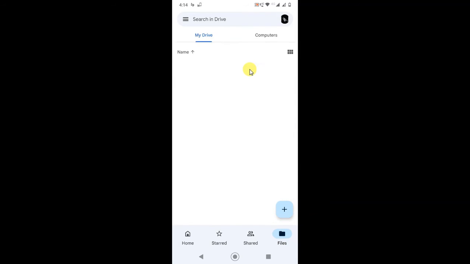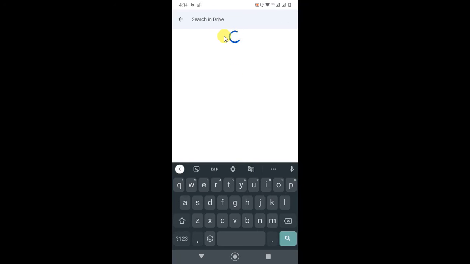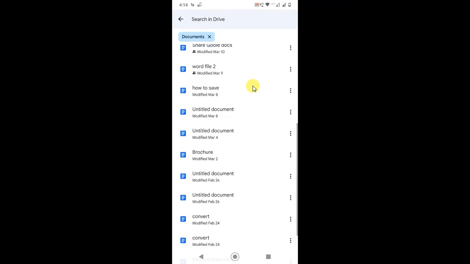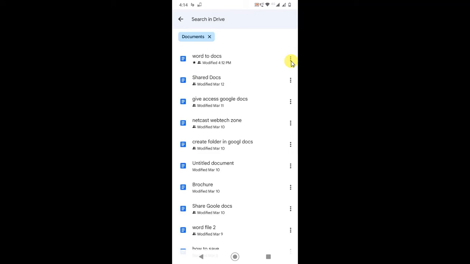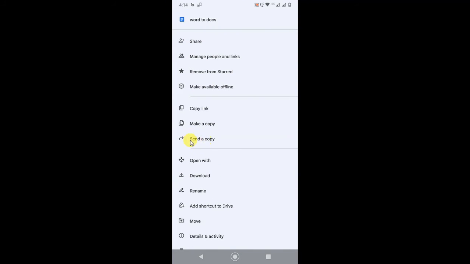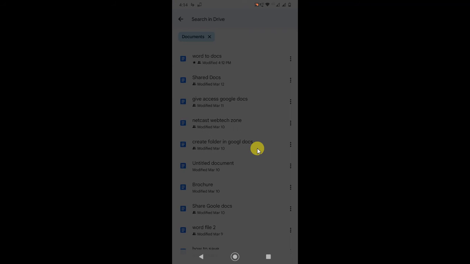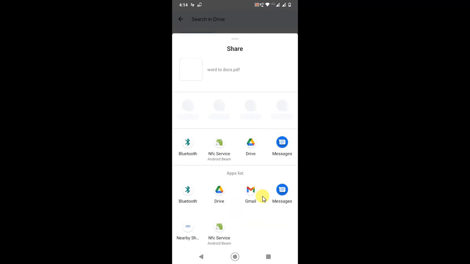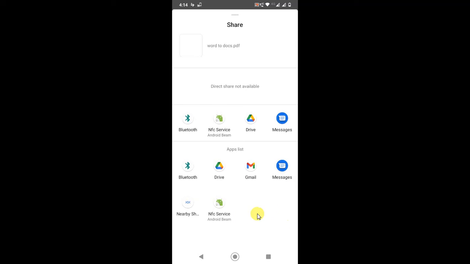Go to the file, or you can search for it from the search bar. If you click on Docs, then only documents will be shown. Now select the file, click on the three dot option and go to Send a copy. Then scroll down and here you can see WhatsApp. If you have WhatsApp on your device, click on WhatsApp, then WhatsApp will open. Select the person to whom you want to send, and your link will be sent to that person.